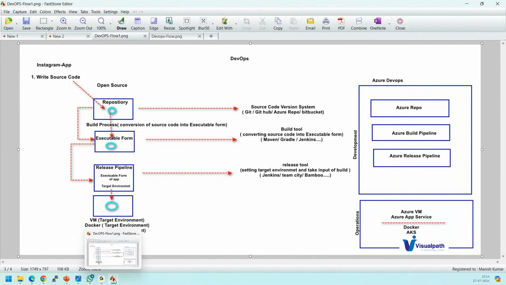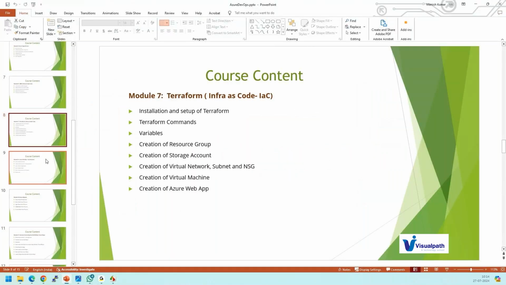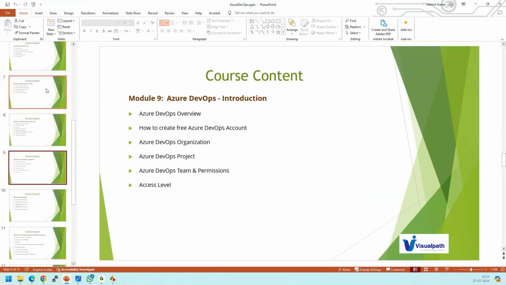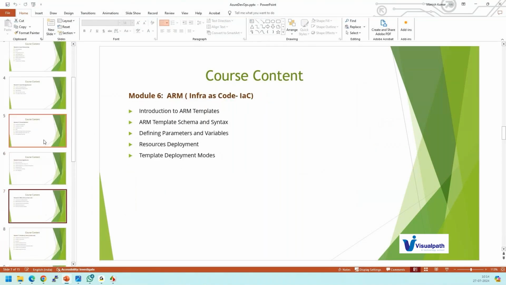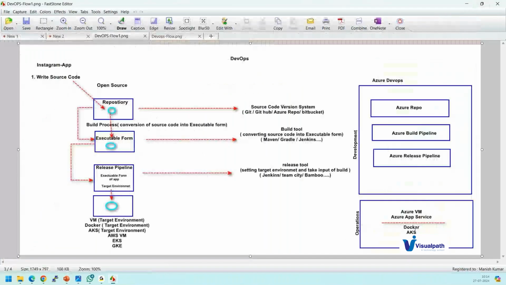But in that case, we are not covering this part: the Azure App Service or the Azure VM. The ARM we are not covering. Then virtual machine and Azure App Service we are not covering. We simply start our course from AKS. We'll go through the AKS and then we'll jump to Azure DevOps.